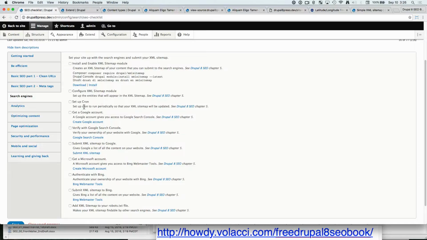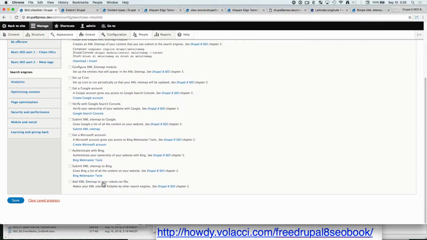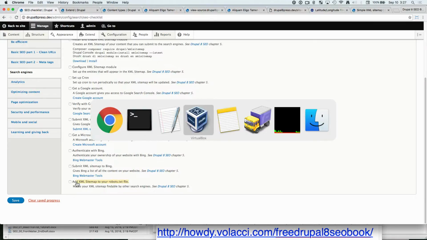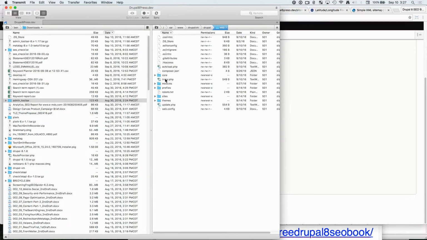Okay, we didn't actually do a lot of those. I would walk you through setting up cron, but there's a lot of documentation about doing that. Setting up a Google account, Search Console, submitting your XML sitemap to Google. You're going to do the same with Microsoft. It's the exact same XML sitemap. But then one of the things you want to do is add the XML sitemap to your robots.txt file. So I'm actually already, I think, FTP'd in here.